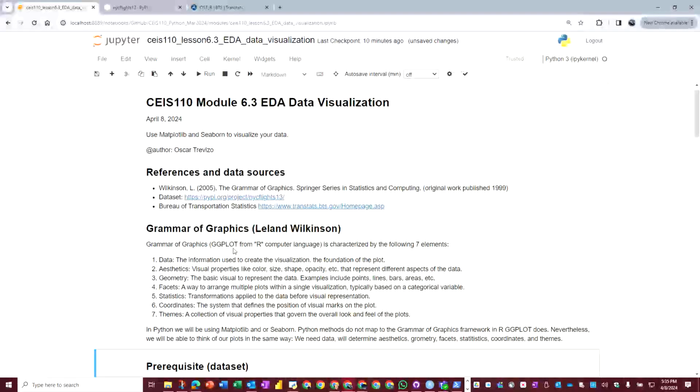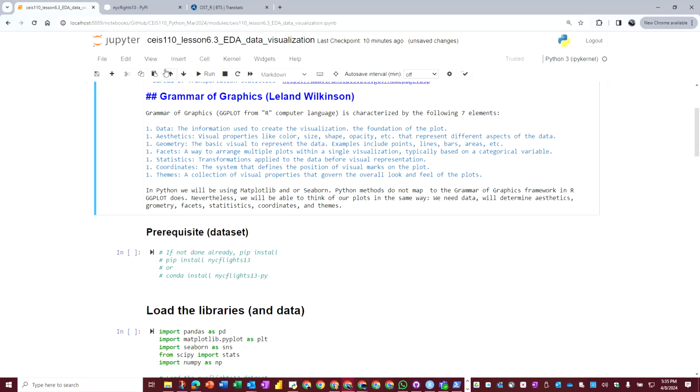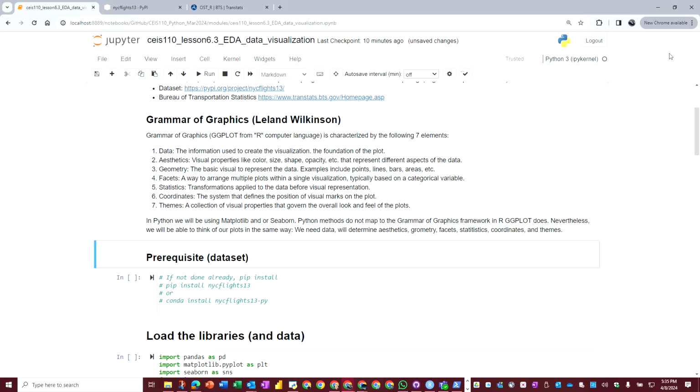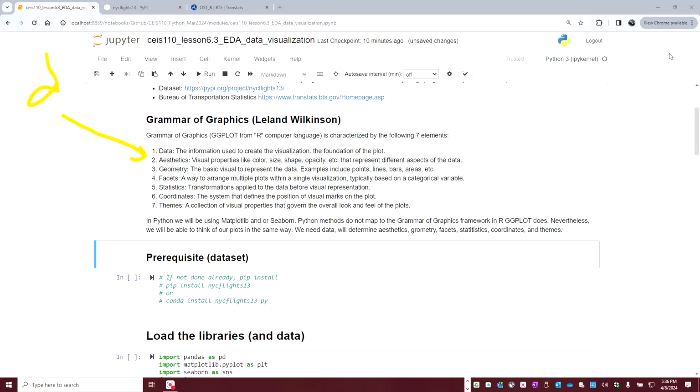The grammar of graphics comes from Leland Wilkinson, and it focuses on the data and what you're going to plot. It focuses on different aspects of the charts that you're going to generate. The first point that we want to highlight is data. So the first one is data. The data is the source that you are trying to plot.